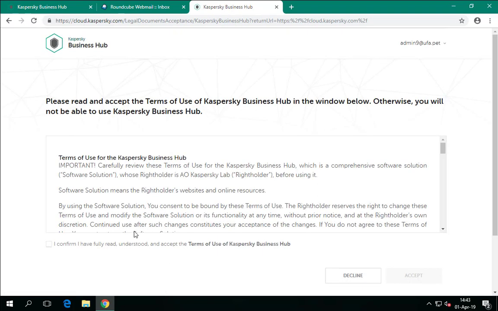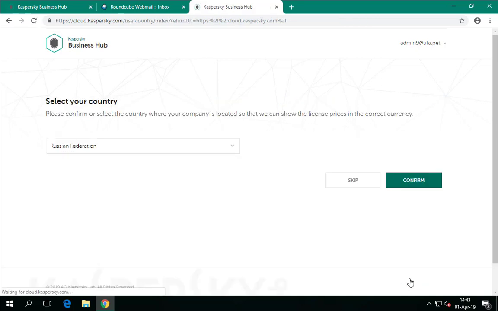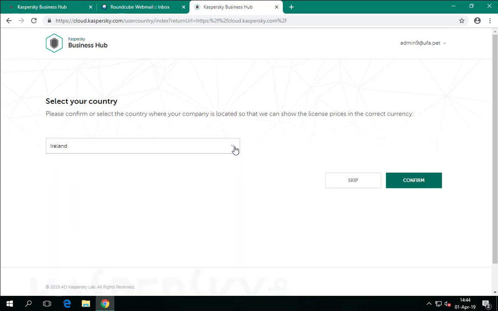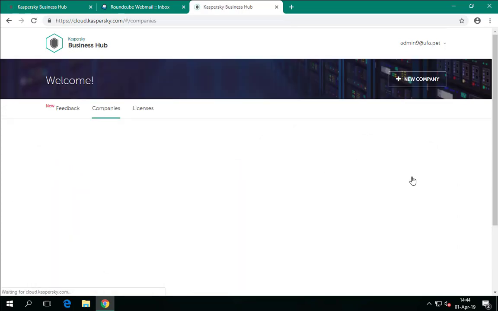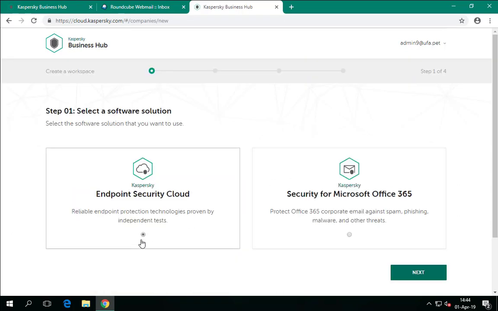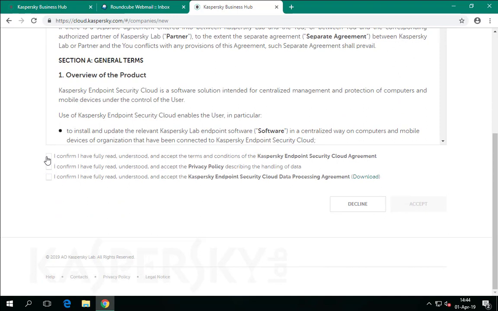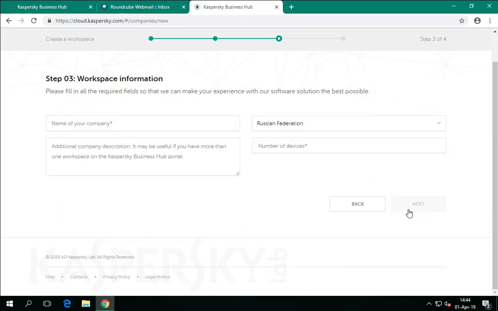At the first step of the wizard, accept the Kaspersky Endpoint Security Cloud Terms of Use. A workspace cannot be created without this. Specify the country where your company is located. Select a software solution that you want to use. Accept Kaspersky Endpoint Security Cloud Agreement, Privacy Policy, and Kaspersky Endpoint Security Cloud Data Processing Agreement.